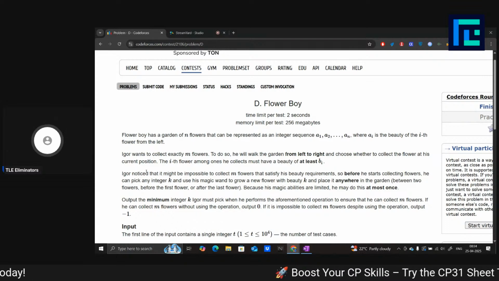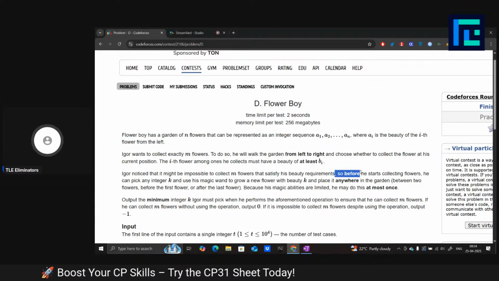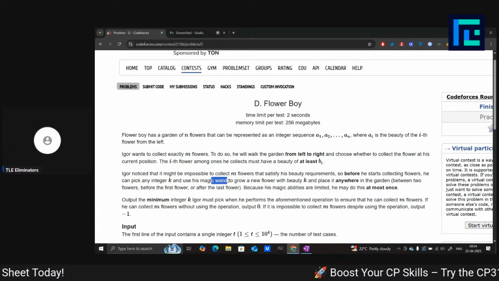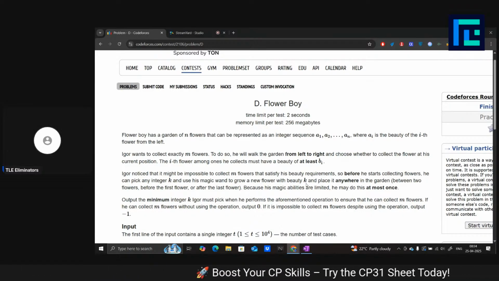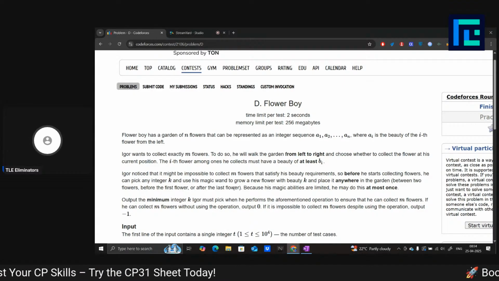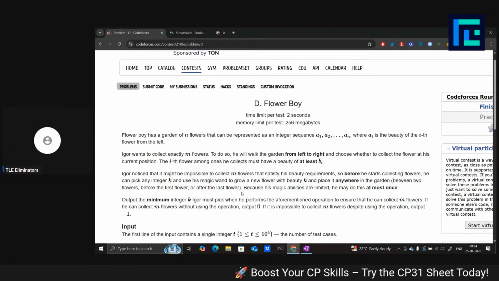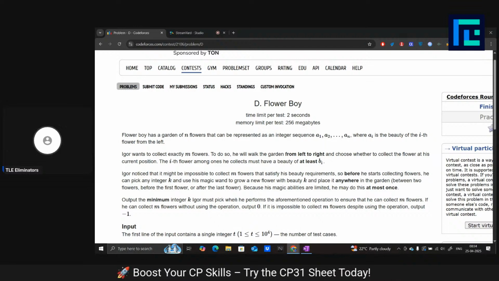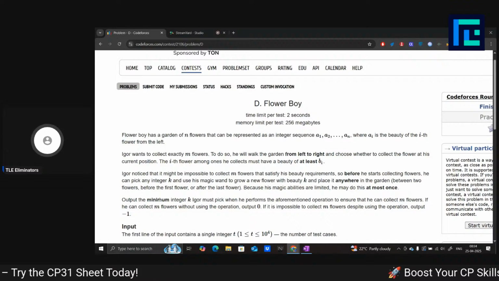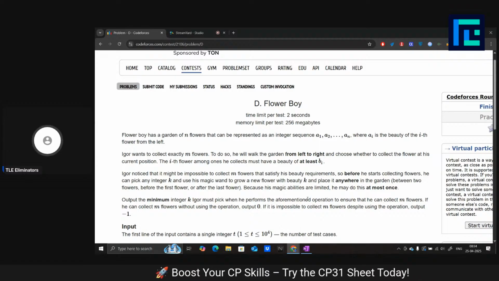Igor noticed that it might be impossible to collect m flowers that satisfy his beauty requirements. So before he starts collecting the flowers, he can pick any integer k and use his magic wand to grow a new flower with beauty k and place it anywhere in the garden, between two flowers, before the first flower or after the last flower. Because his magic abilities are limited, he may do this at most once. Output the minimum integer k Igor must pick when he performs the operation to ensure that he can collect m flowers. If he can collect m flowers without using the operation, output 0. If it is impossible to collect m flowers despite using the operation, output minus 1.